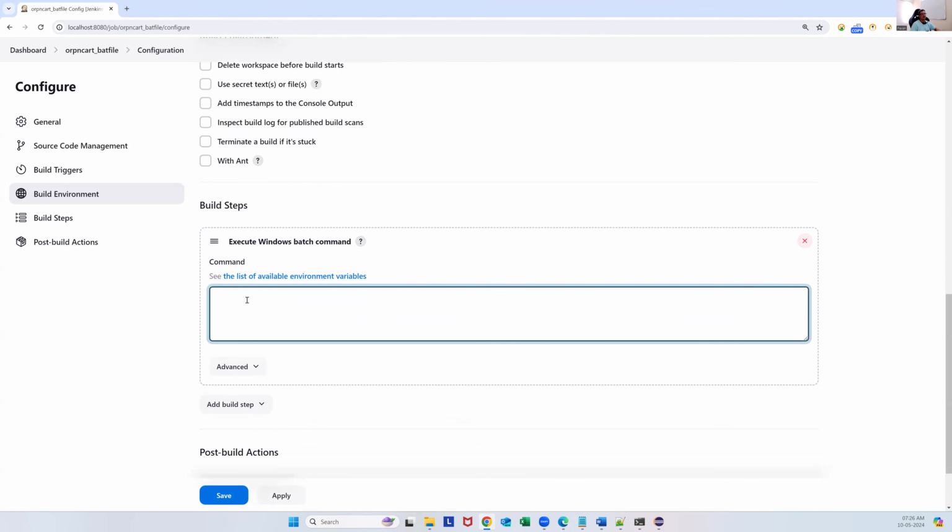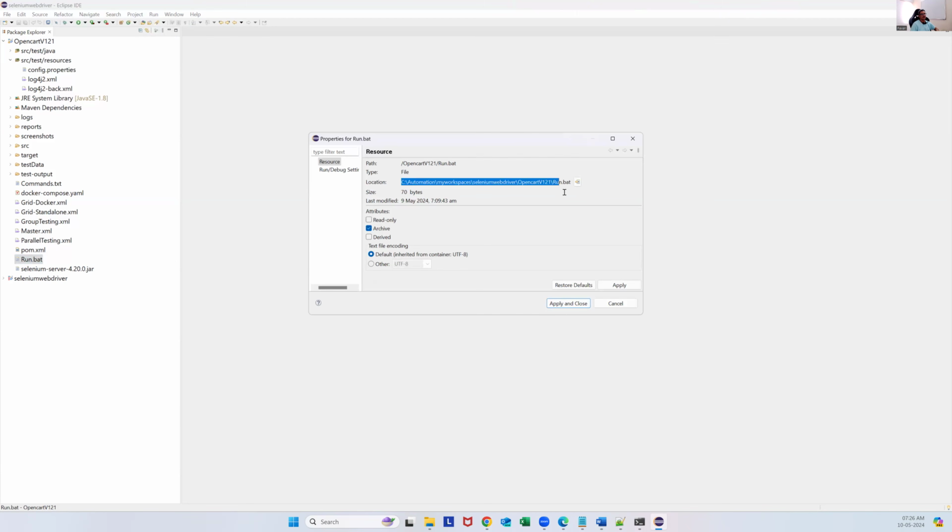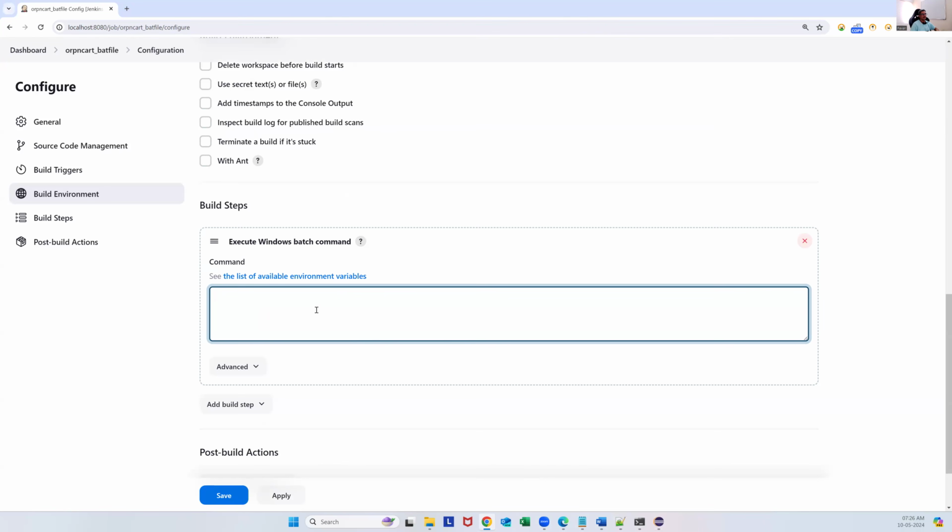And then here you need to provide the location where exactly your bat file is located. So you go to the project again, copy the location of your run.bat file, go to properties, get the location. That's it. Copy this, go back, and then specify. Or else you can run two commands actually. CD first: you need to go to the project location, and then run the run.bat file. So first, this command will go to the project location, and in that project location, the run.bat file is there.